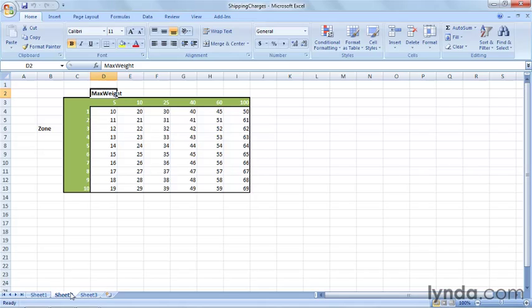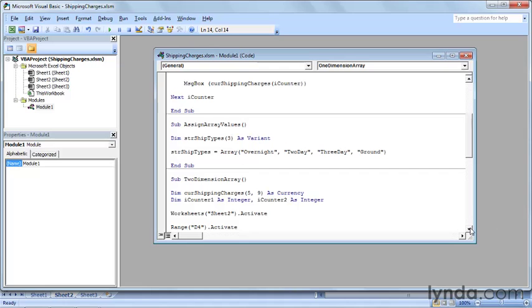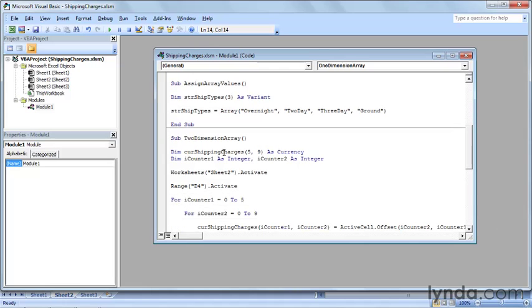If there were 6 weight categories, indicated here along the top, and 10 zones, indicated here along the left, you could create a 2-dimensional array using the statement that I'll show you now. That is shipping charges, 5, 9. Again, we start counting from 0. So the first dimension, which are the weight categories, we need 6 items. So we have number 5, again, counting from 0. And for the number of zones, which is 10, we indicate by counting from 0 to 9.